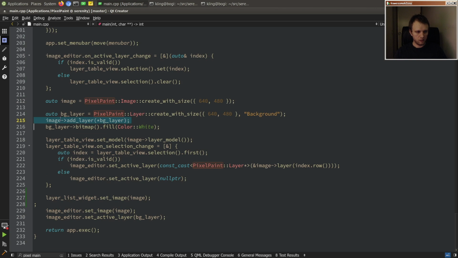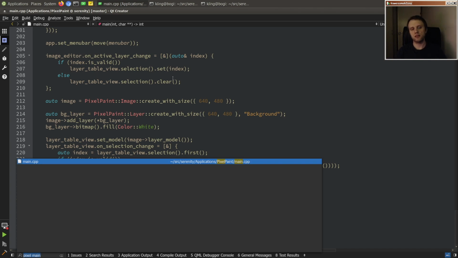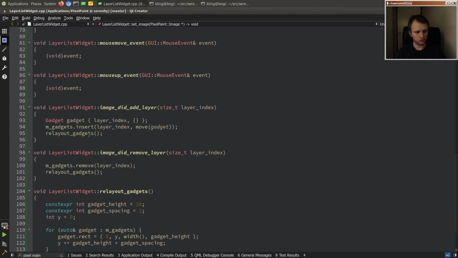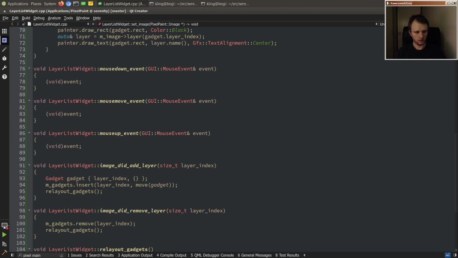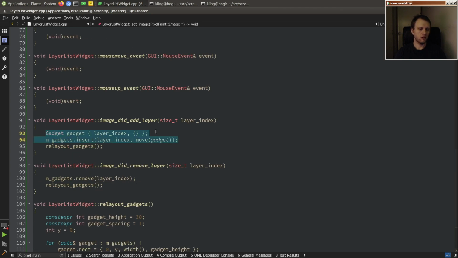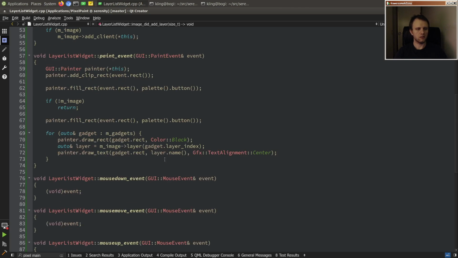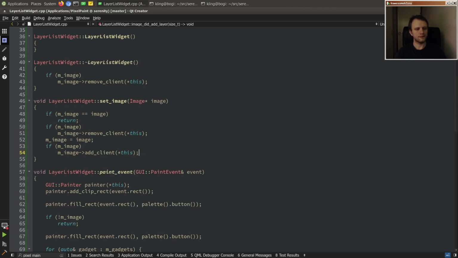We do add layer up here, so this will fire the callback, and then the layer list widget is not even aware of the image at that point. But that's not good enough because we have to be able to switch images later, and we can't rely on the layer added notification to do this. So I think when we set an image, we have to actually fetch all of the layers and populate the gadgets that way.